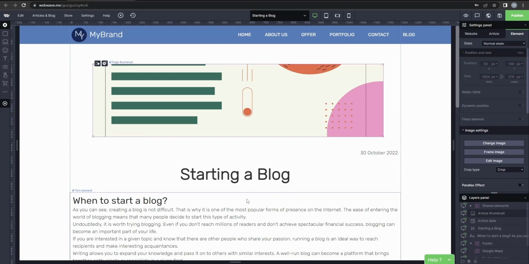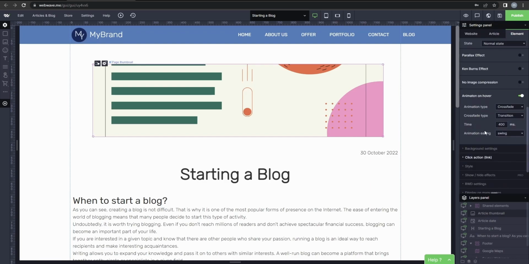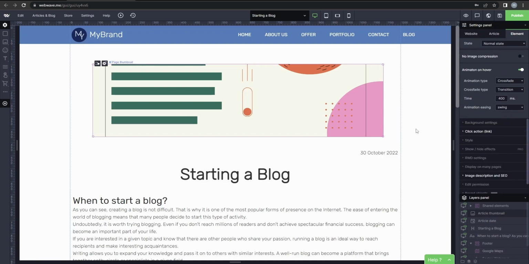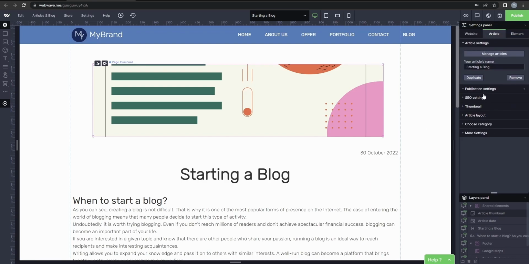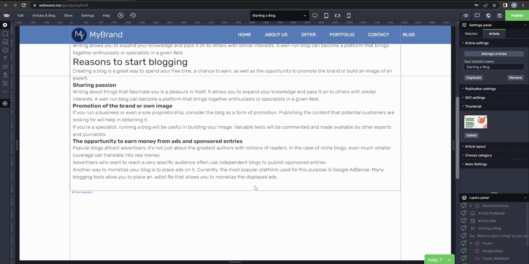But yeah, going back to it, we can also change a thumbnail for the article. So if you go to the article tab in the settings panel, then you go to thumbnail, and here you can change Mr. Sloth for something else.